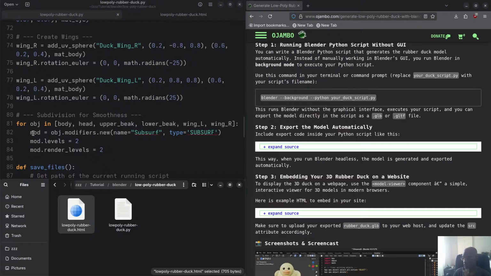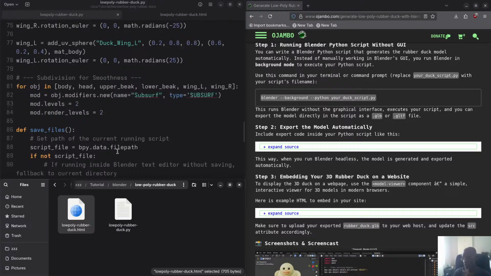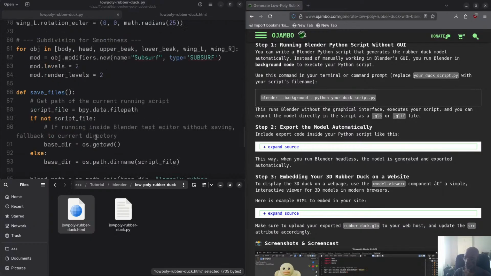Okay, so subdivision for smoothness. So the head, body, upper beak, lower beak, the left wing and right wing. We're going to create a new modifier, a subsurface, and we set the levels to 2 and the render levels to 2 as well. And now we're done. We need to save.